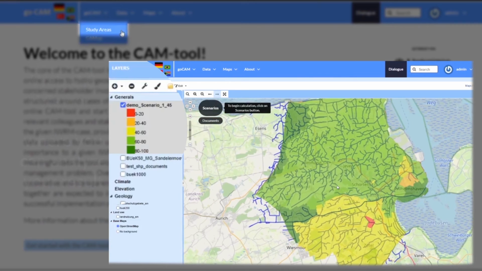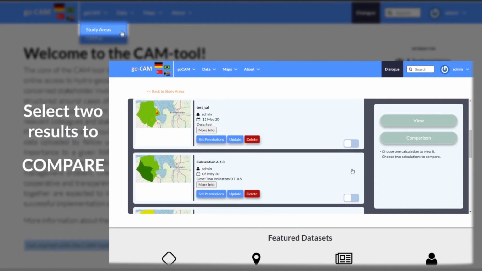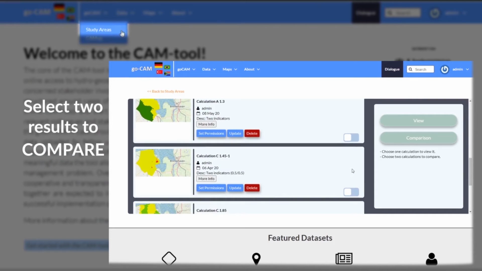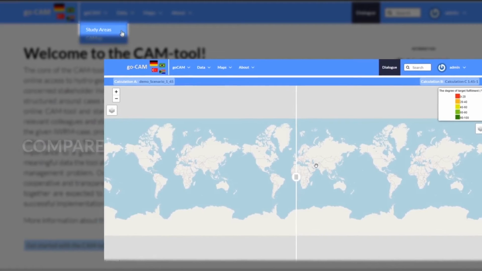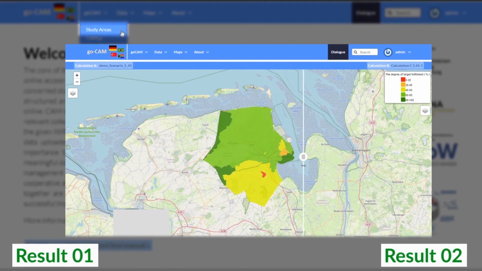As we said, two calculations can be compared. To do that, we select two of our results and click on Comparison. The first result on the left side and the second result on the right side.